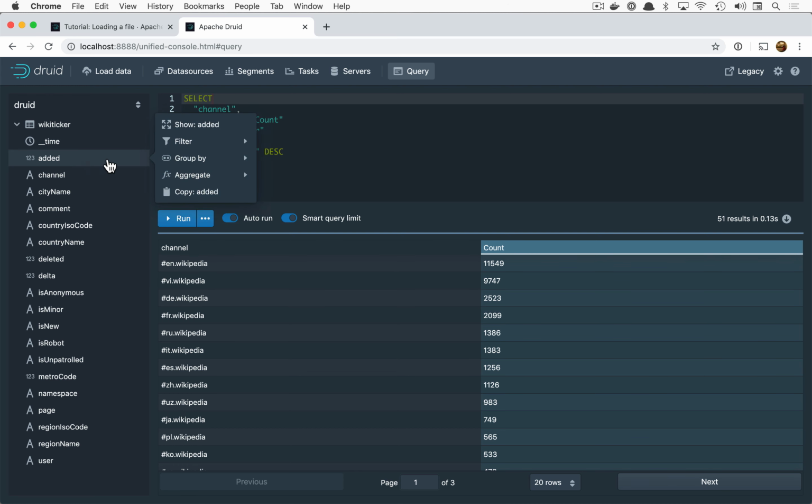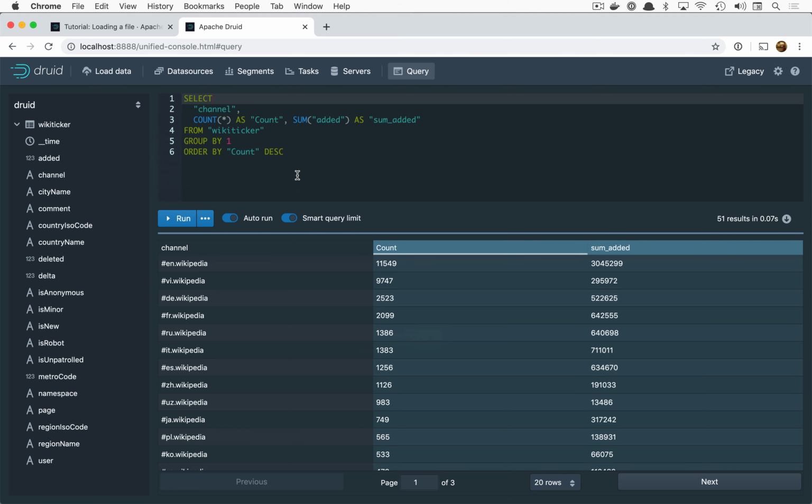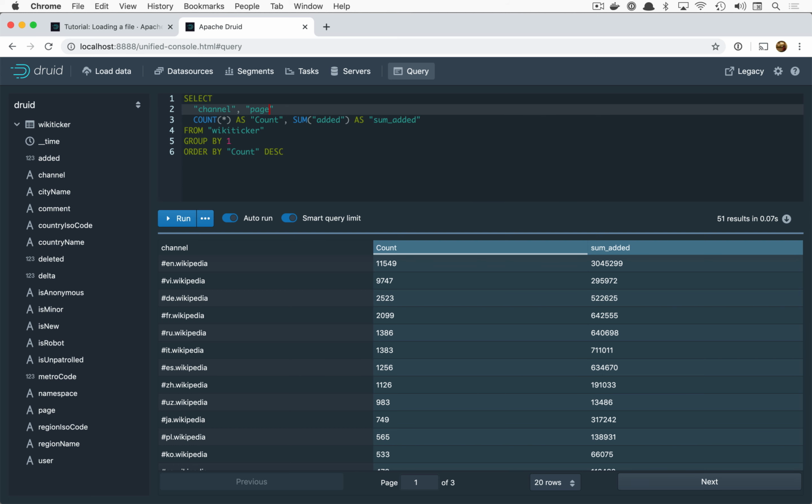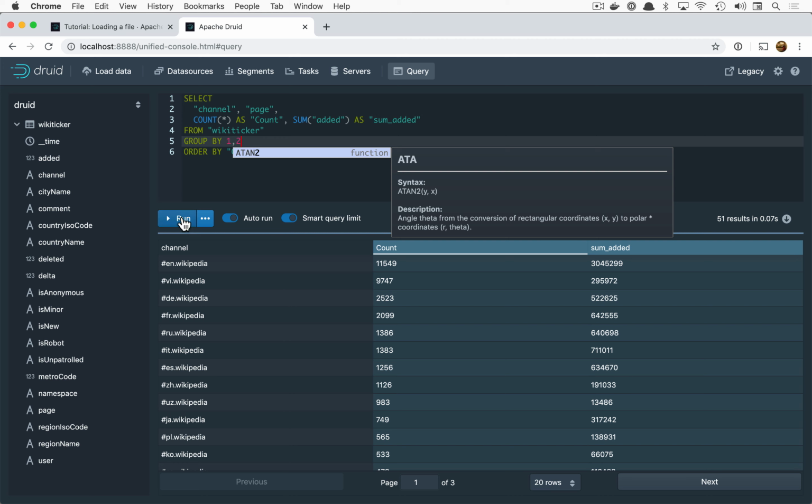Maybe I can add an aggregate. And there I have another aggregate. I can really type whatever SQL I want into here. So I could add page to also select a group by on page.